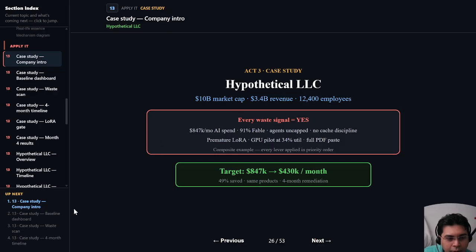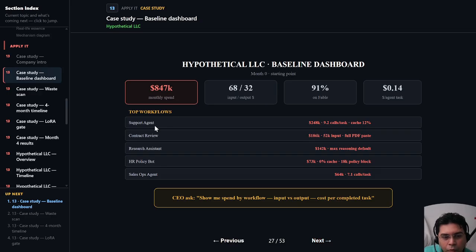So this is a typical company. A typical workflow might be a support agent that calls multiple times, around 9.2 calls per task. How much cache is used, that kind of information the dashboard should provide.